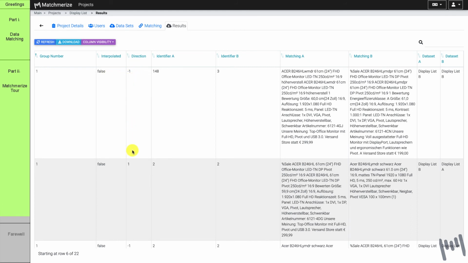Next to it we have the direction flag. It's either -1 or +1. It's required to distinguish the pairs AB and BA. Finally, we have the identifier columns, which contain the original ID from the datasets.